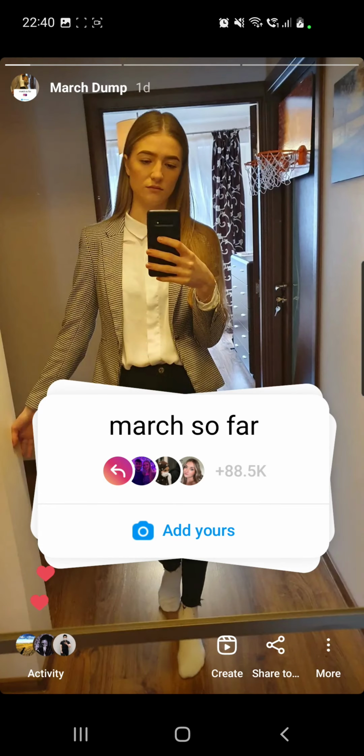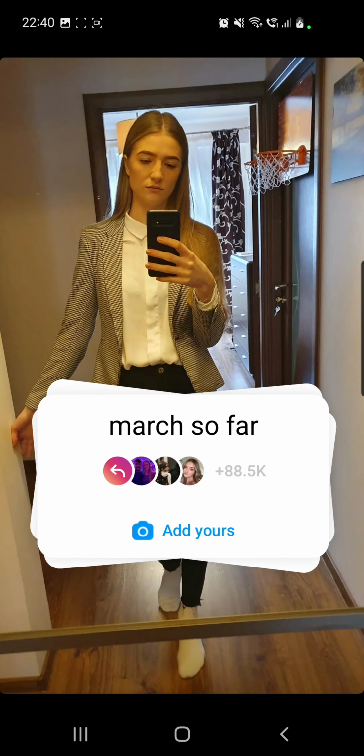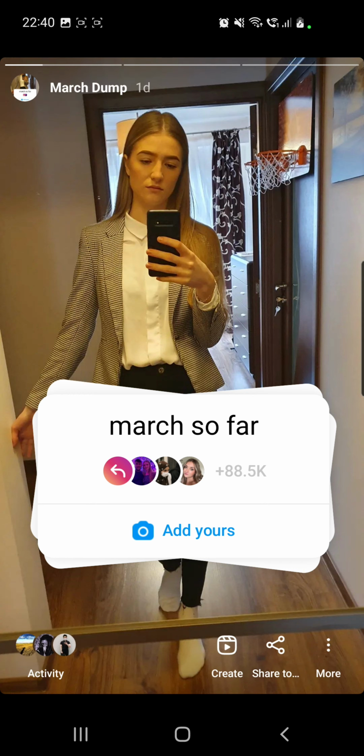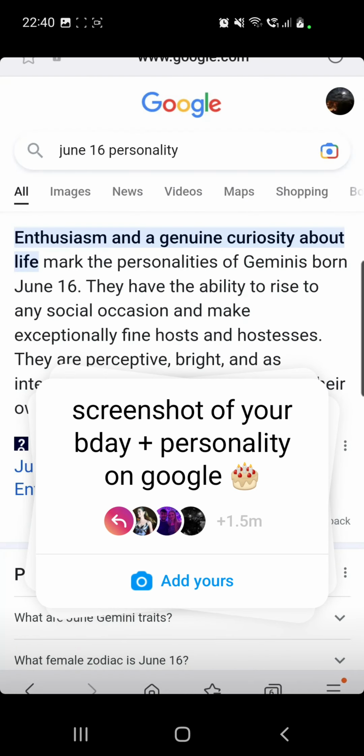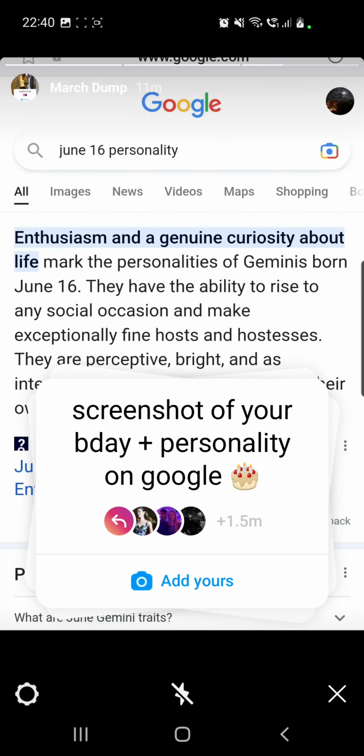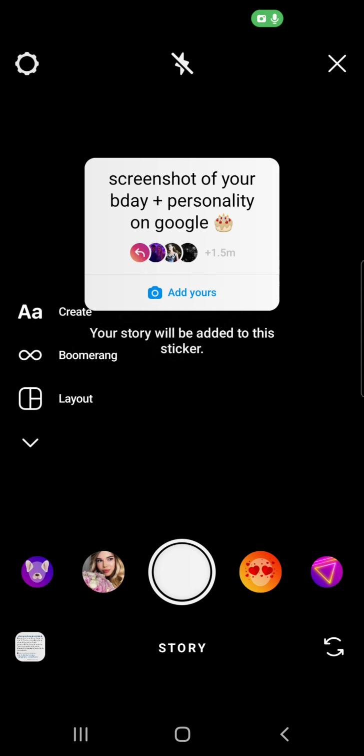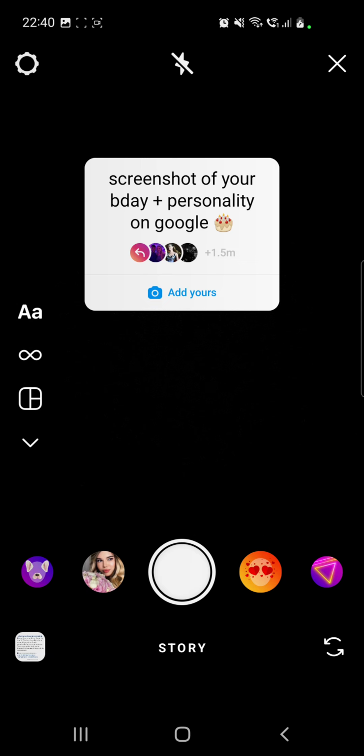Click on that. If the highlights are not loading, don't worry, because I have a YouTube tutorial in the description box below, so you can check that. Now tap until you find your favorite and your desired sticker. Click on the add yours button. And if you are not able to click on the add yours button, I also have a YouTube tutorial for this problem in the description box below.